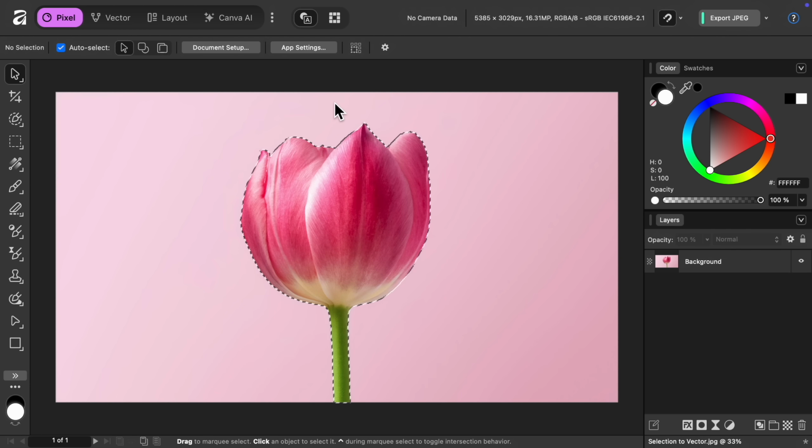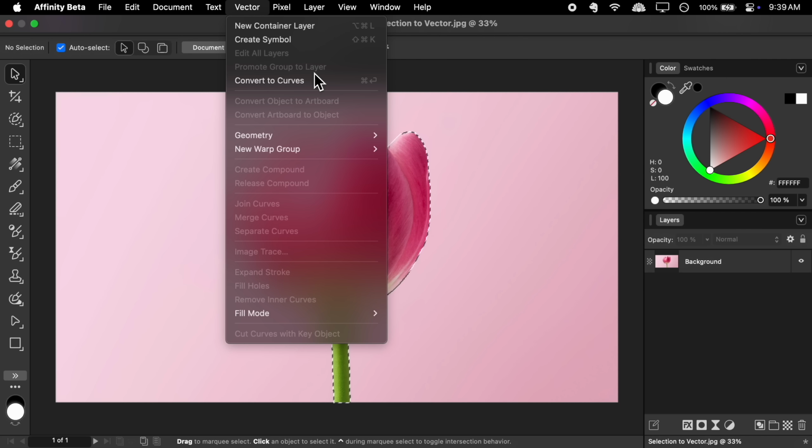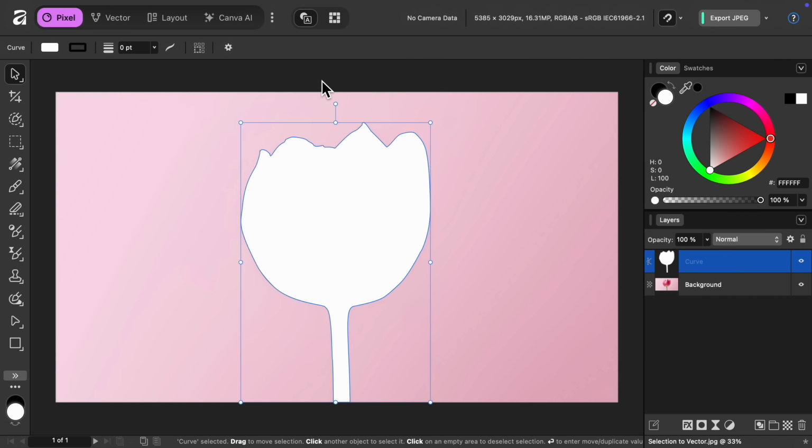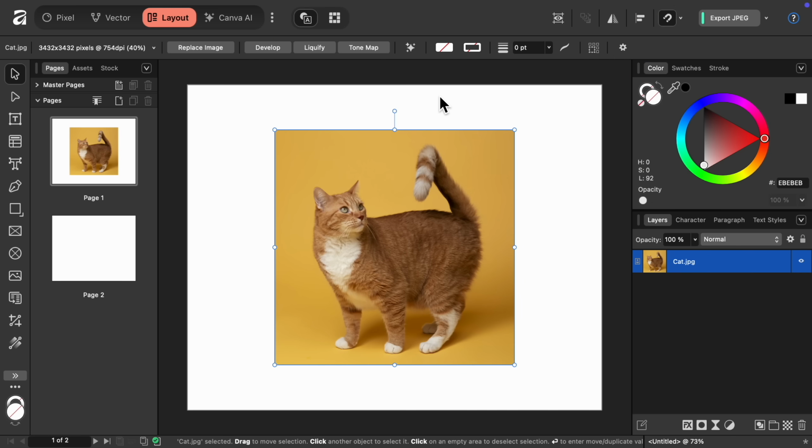Another new feature in 3.1 is the ability to turn a selection into a vector. To do this, just make a selection, and then come up to Vector, Convert to Curves. This turns the selection into a vector, which you can edit in the same way that you would edit any other vector in Affinity. The next update is the ability to add captions to images.